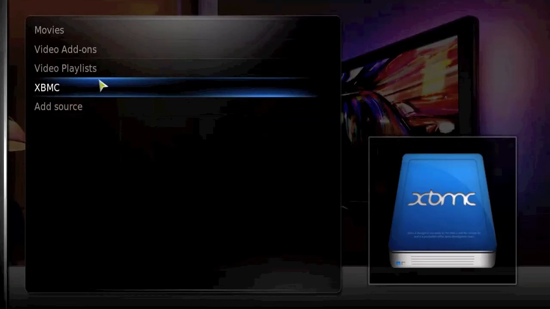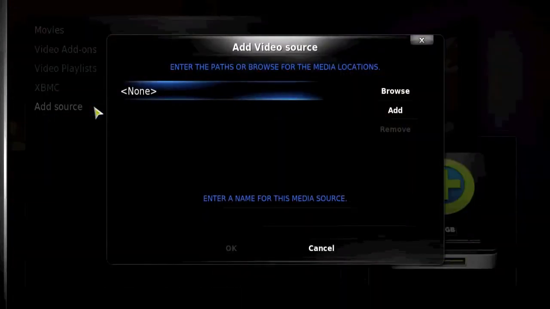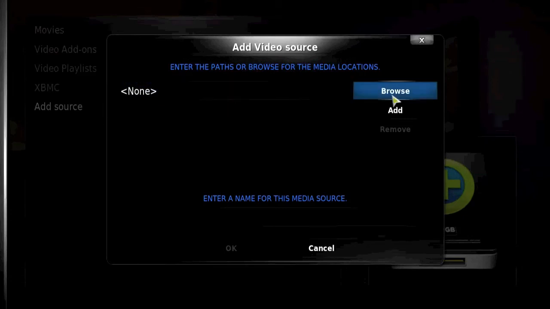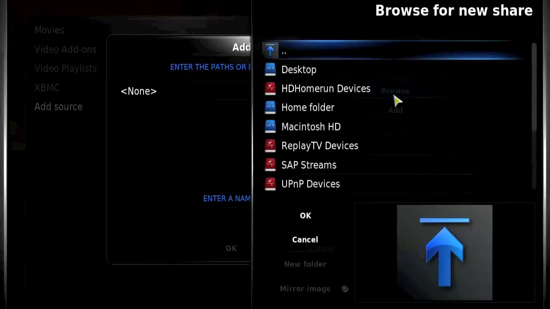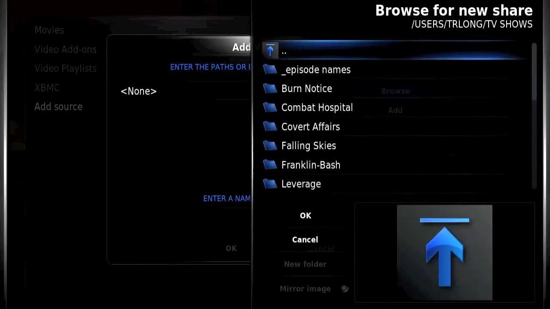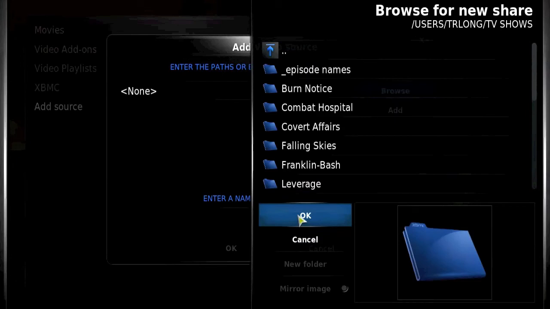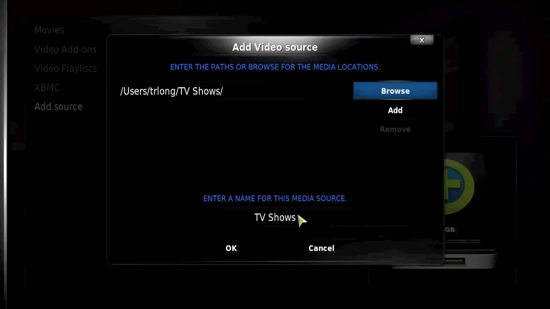Let's back out now to the main menu and go into videos and then add source. And now you can browse through your network and pick any folders that you want and set them up to be a source that will be scanned and included in your library. Once you include that in your library, the scrapers that you select will be used to pull in all sorts of metadata, great artwork. This is really the heart of what XBMC can do for you.